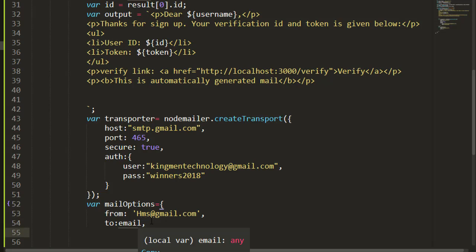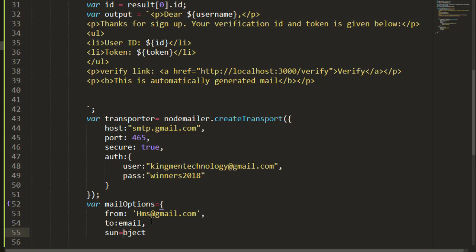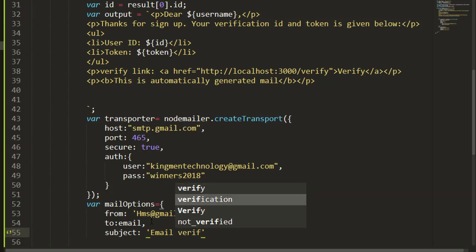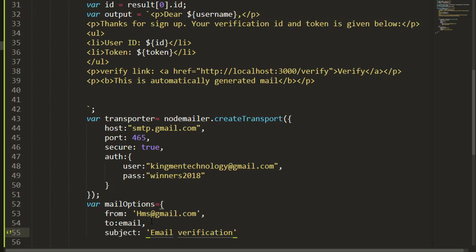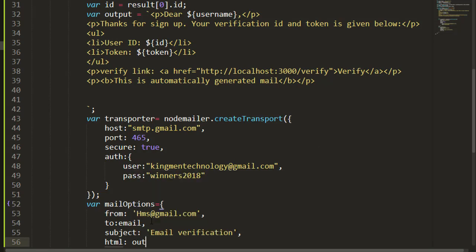Now let's come down here and say the subject. What is the subject of the email? The subject of the email is email verification. That's the subject. Then we have the HTML now, which is the message to send. Don't forget we've saved it inside our output, so that is the message it's going to display.